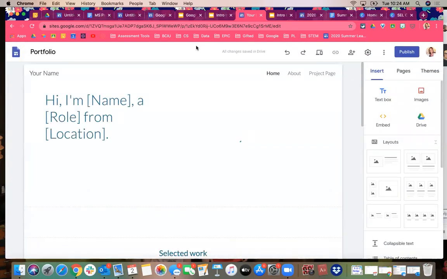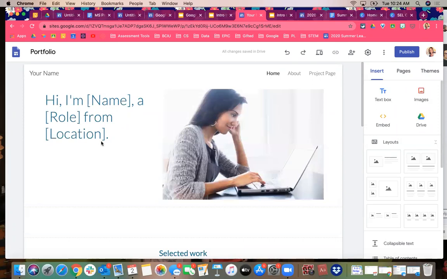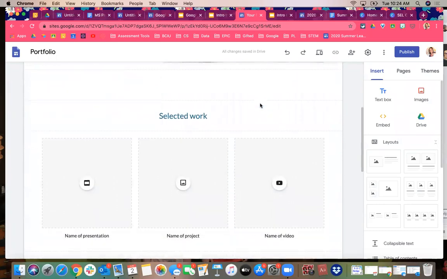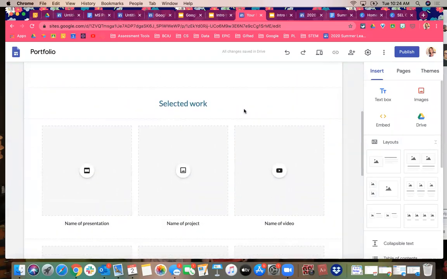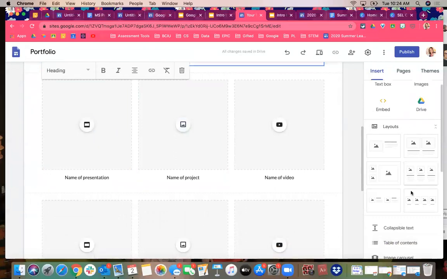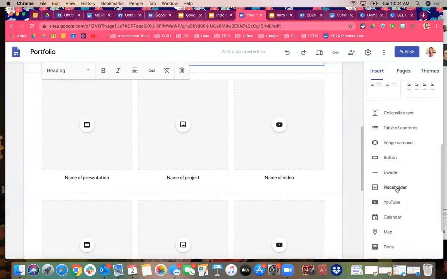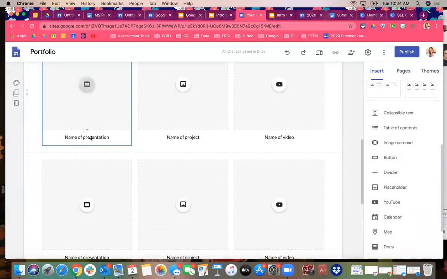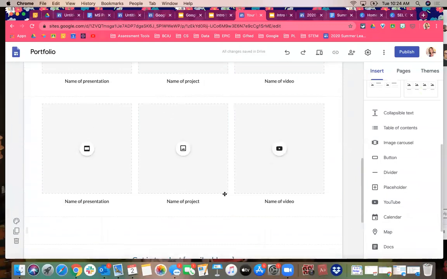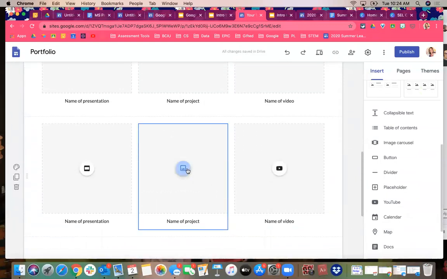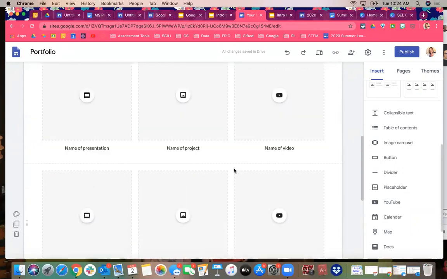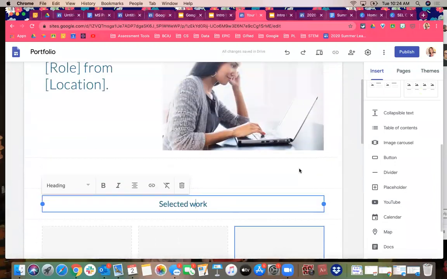It's always alarming. All right, so it has kind of a title space here. It has a picture pre-populated, and then it has a heading, selected work, and some what we call placeholders already popped in for the students to click and add. So if they want to add a project, they could click here and add it. If they want to add a slides presentation, they can click here and add it. So this has all kind of been pre-populated.